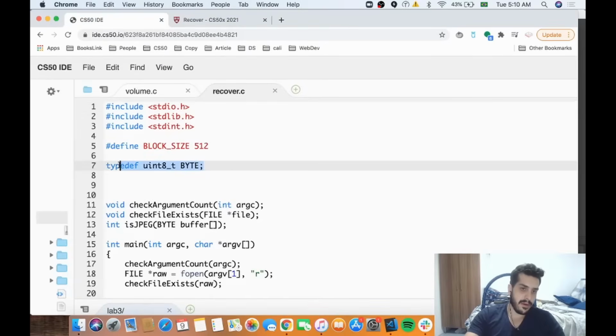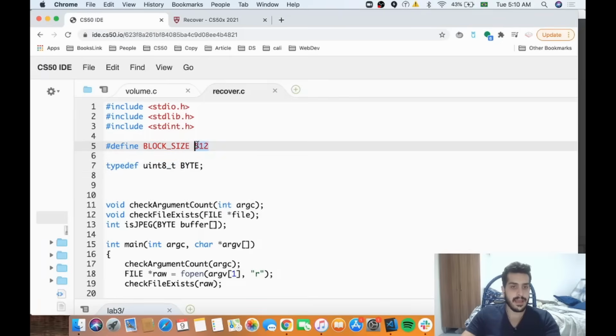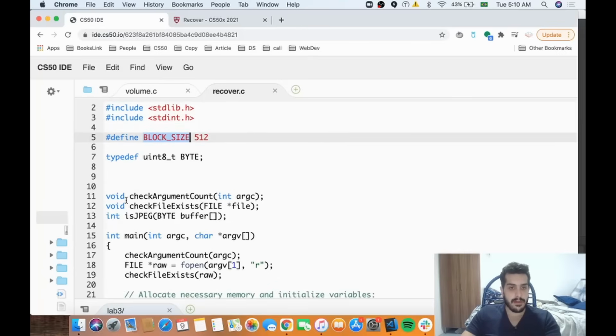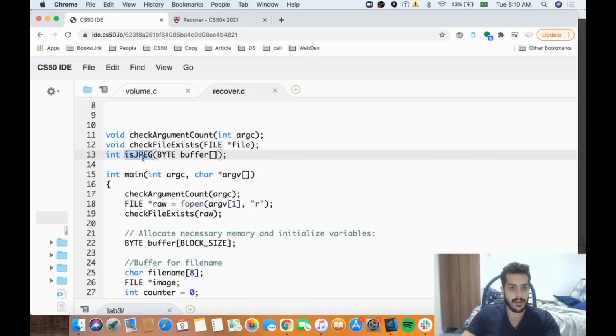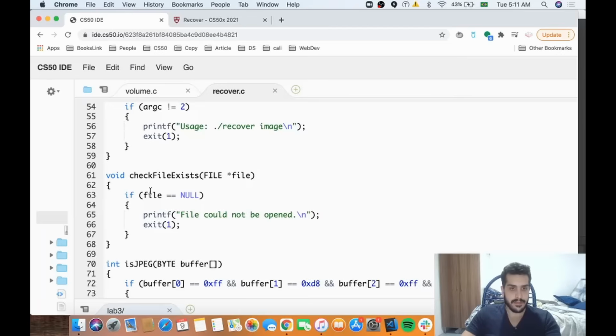The first step is for us to define a byte variable. In C, we are provided this type, uint8_t, which is 8 bits, equivalent to a byte. And since each block has 512 bytes, I also define a variable called BLOCK_SIZE. Then, to make our code more readable, I created functions called check argument count and check file exists and is JPEG. The first thing we're gonna do is check if the number of arguments is correct.